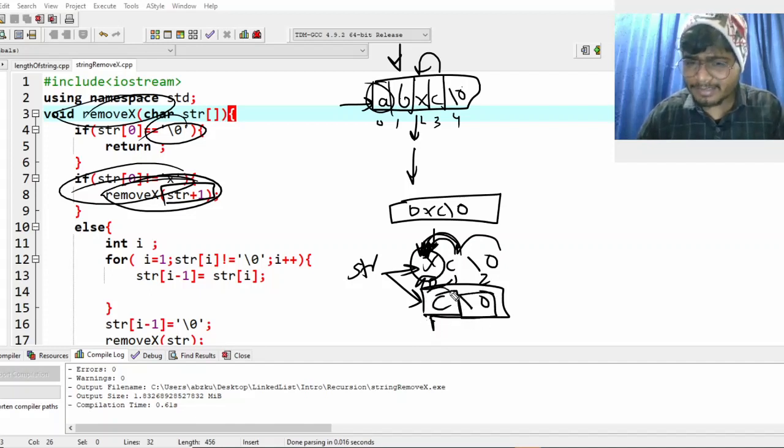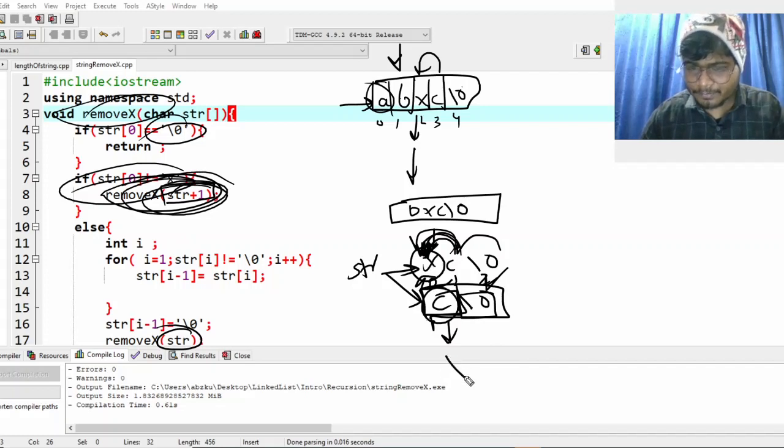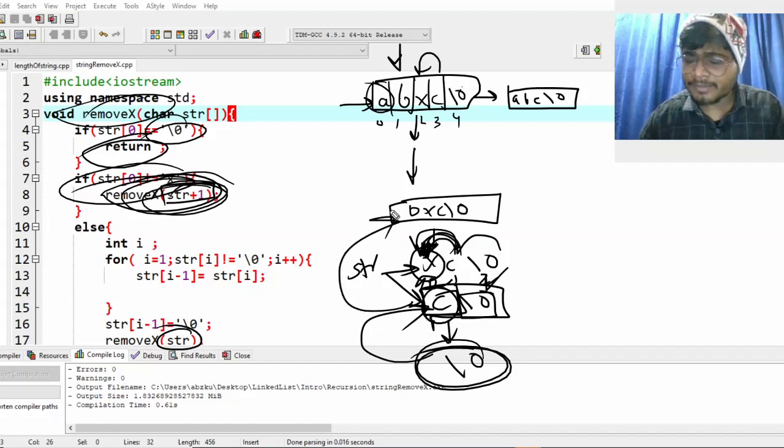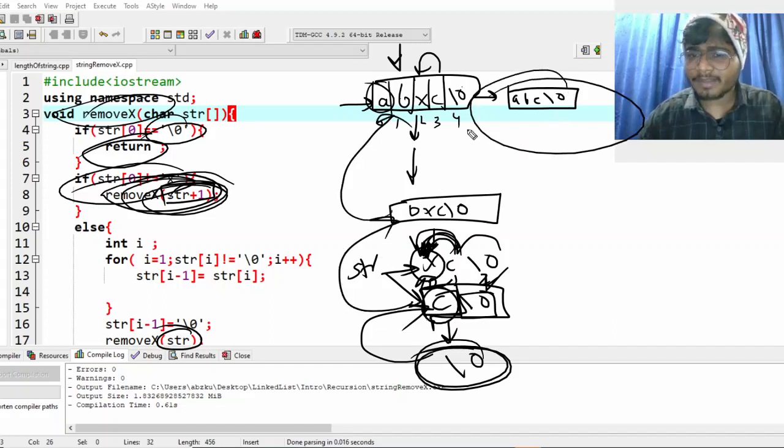Now again, is this equal to x? No. Then do s plus 1. In the previous case it stayed at the same spot because this got shifted. But now since this is not x, s plus 1 means null. In the real array, this has become like this, and this is null. So I just return. After this returns to this, and that also returns to this, finally we get our answer as ABC.